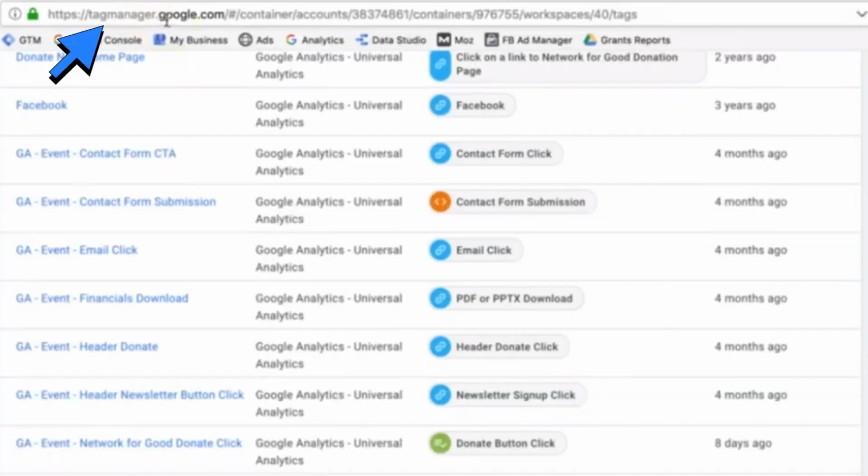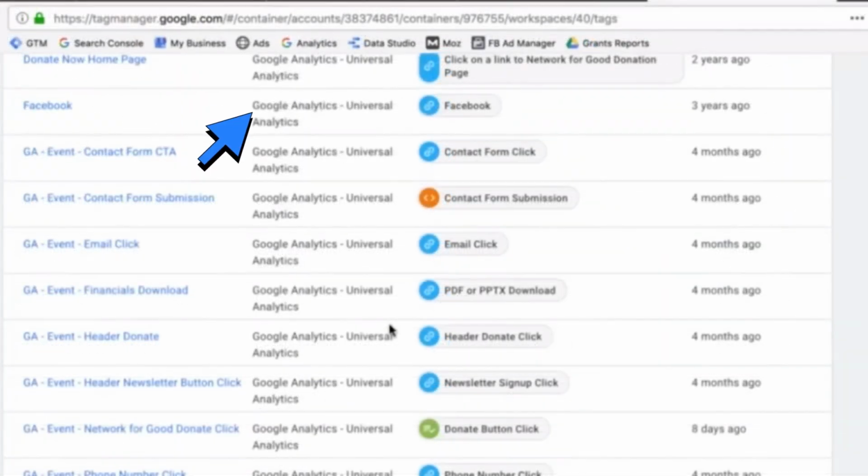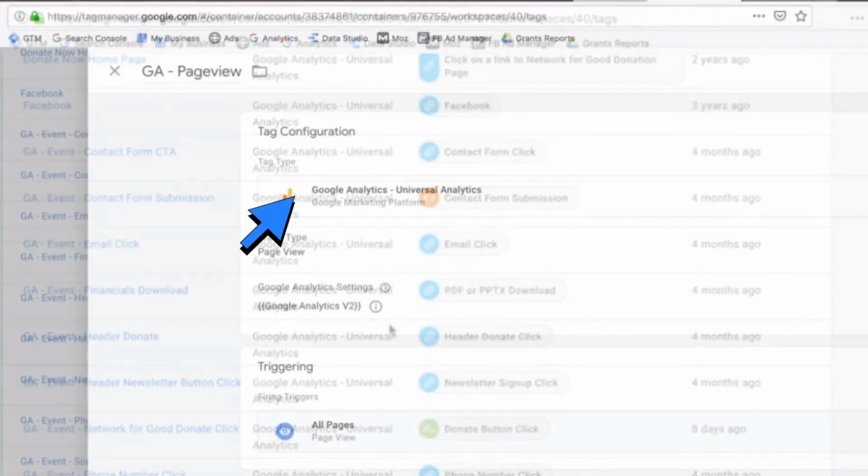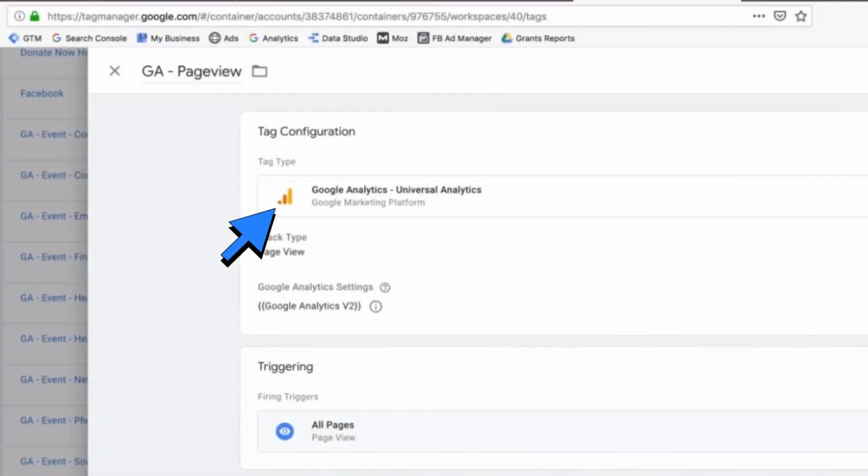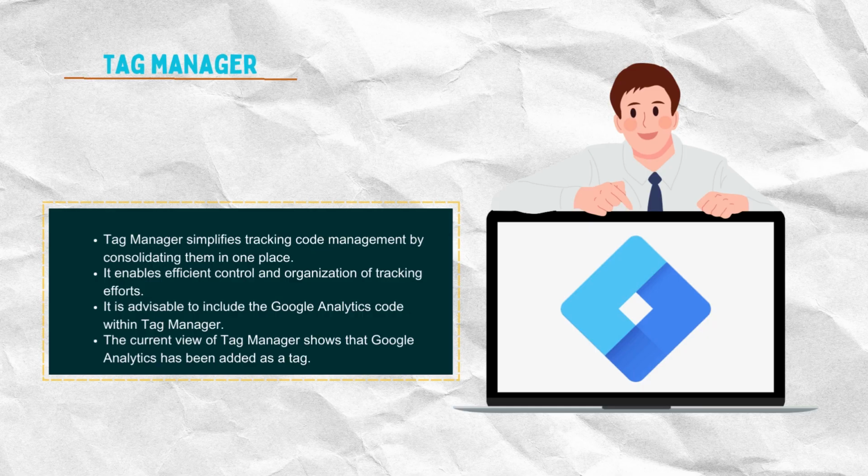When you access tagmanager.google.com, you'll find a list of tags associated with your website. In our context, we are interested in tracking Google Analytics and Facebook. By examining the various tracking codes within the Tag Manager, you can specifically focus on Google Analytics and review its implementation. Remember, Tag Manager simplifies the management of tracking codes by consolidating them in one place, enabling efficient control and organization of your tracking efforts.